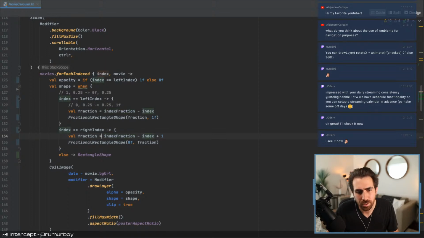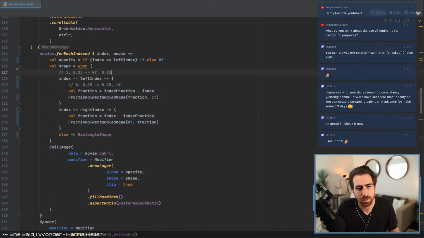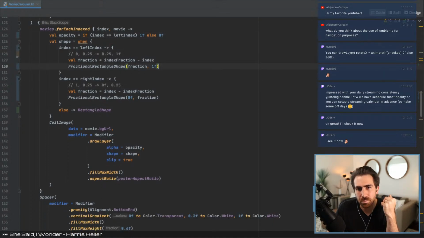So I think we could do right index minus index fraction, I think, which is index fraction. Oh, and then this will end up being index. Oh, so is this wrong? No, I think it's right. Let's see if that works. Let's move this down here. All right, so fingers crossed. Let's see if this fixes the bug.